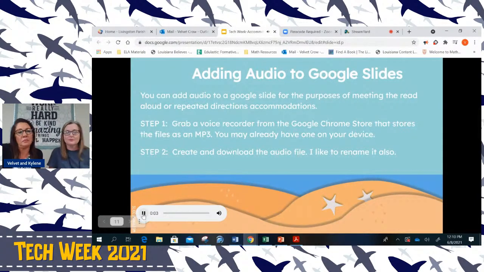Adding audio to Google Slides is a quick and easy process. Okay, so that's just an example of audio. Adding audio has been added to the Google slide.